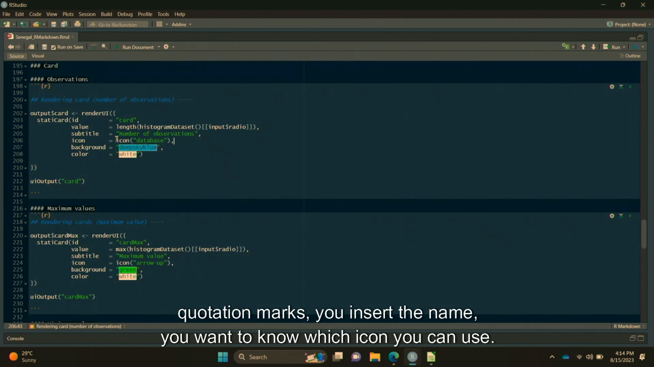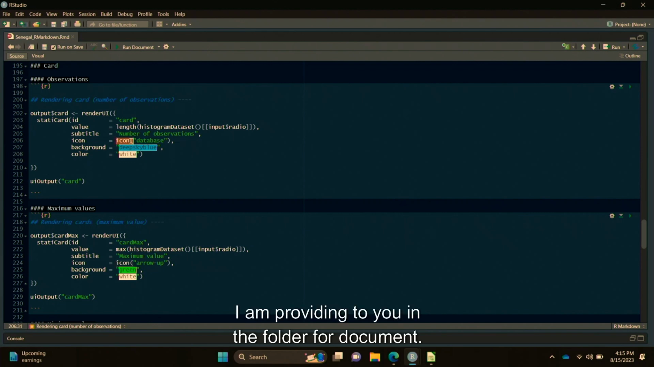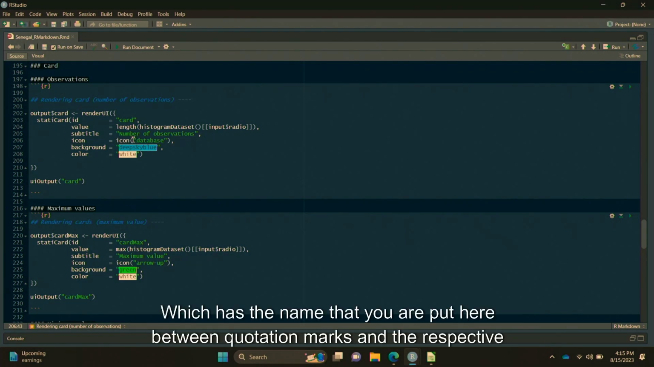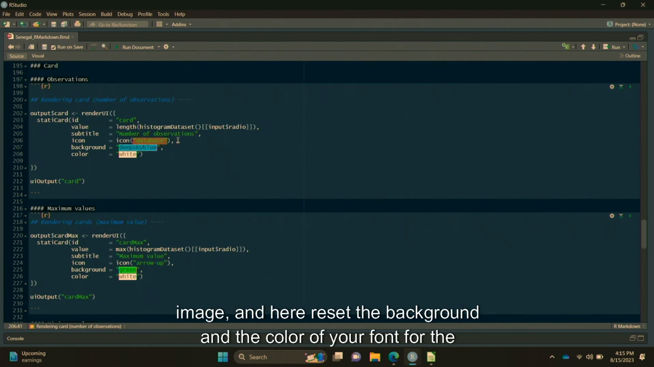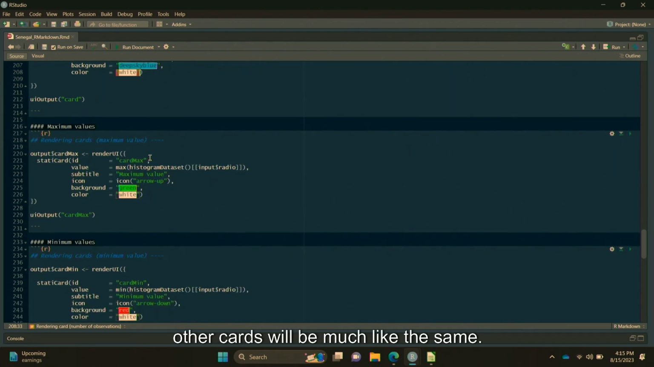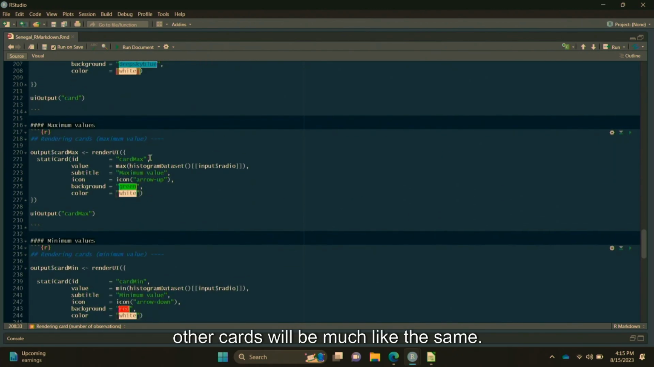To know which icon you can use, I am providing to you in the folder a document which has the name that we put here between quotation marks and the respective image. And here we set the background and the color of your font. For the other cards, it will be much the same.